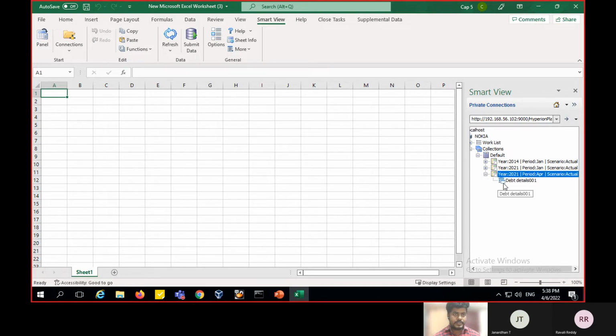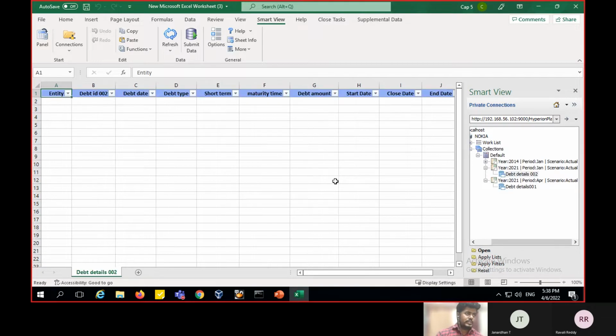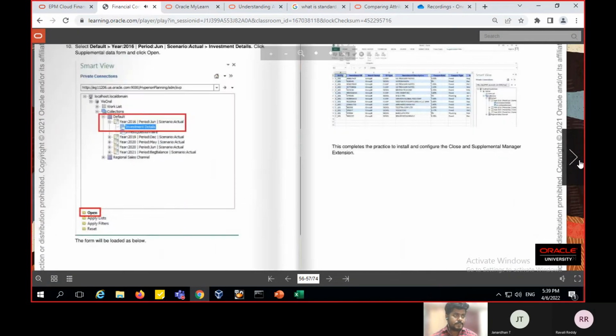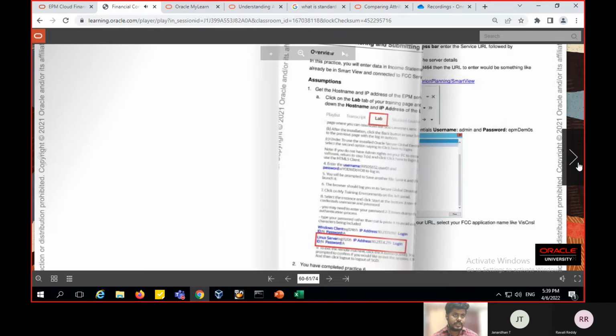You can expand this one, and here you can expand another one, and you can open it. Likewise, you can open the Smart Views. After that, in the activity guide, in the next practice lesson, we have viewing and analyzing the data with Smart View.